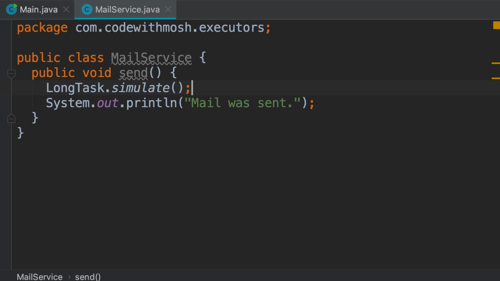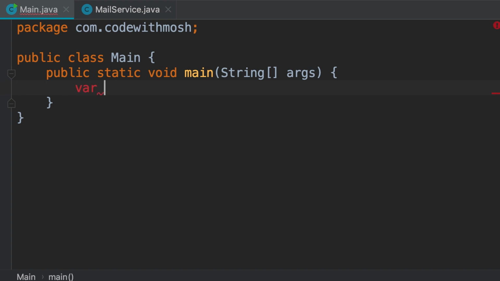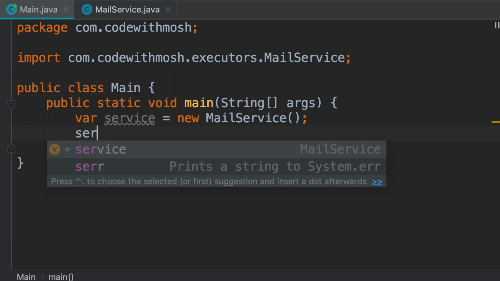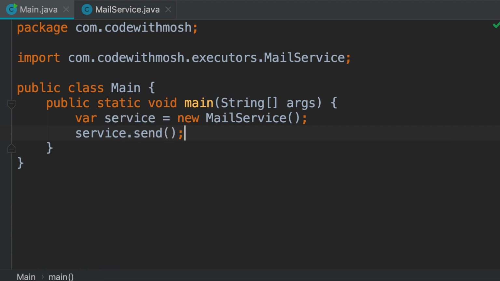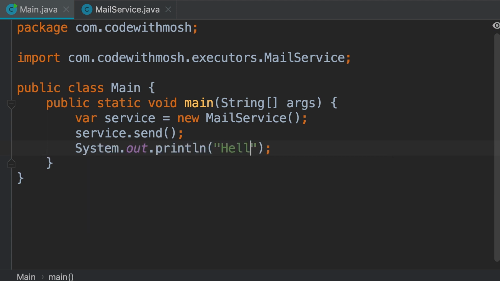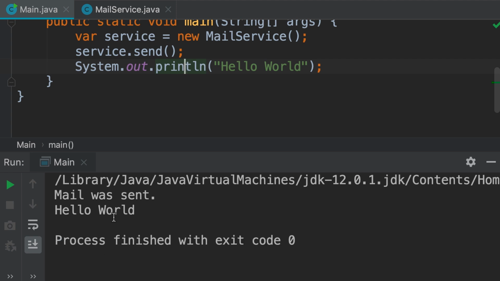Okay. Now, in our main method, I'm going to create a new MailService and then call service.send. Now, this is a synchronous or blocking operation. So if we print another message here like "hello world", we're not going to see this until this method returns. Let me show you. So run. We're waiting for the mail to be sent. 3 seconds later, the mail is sent, and now we see the hello world message.